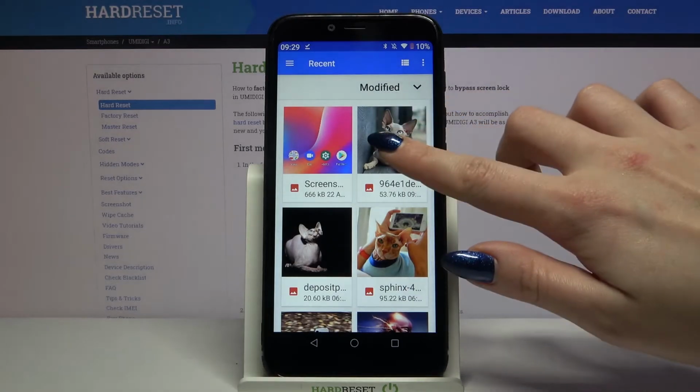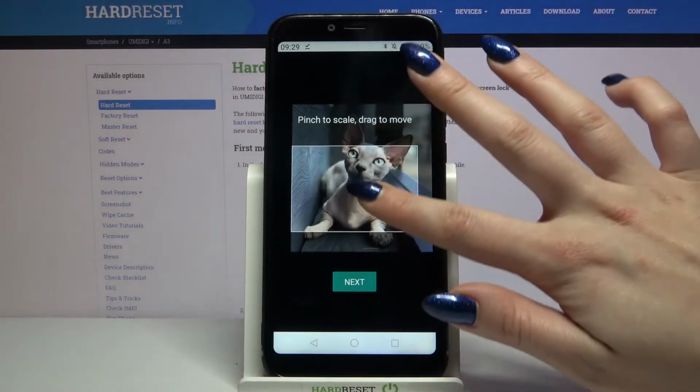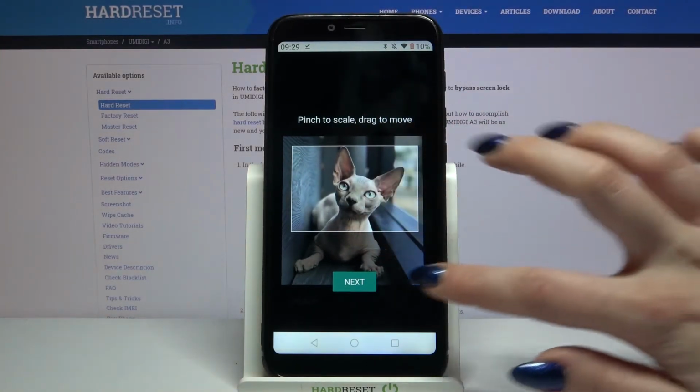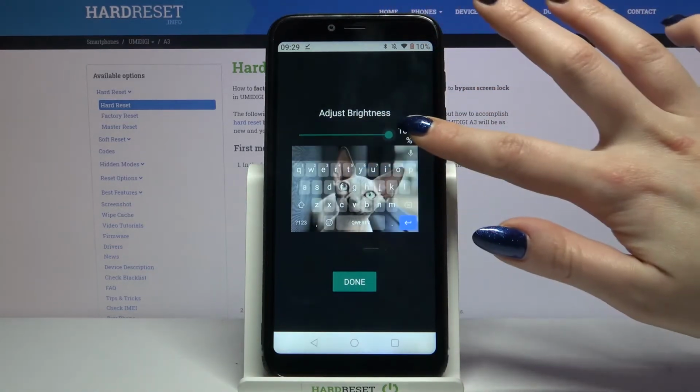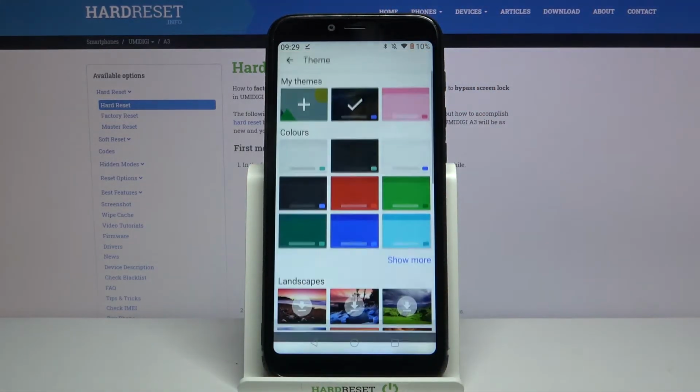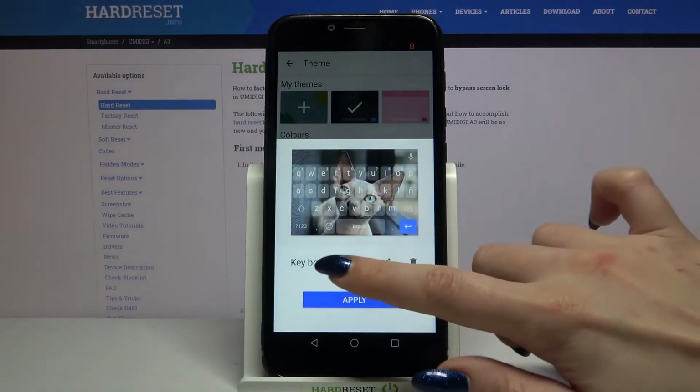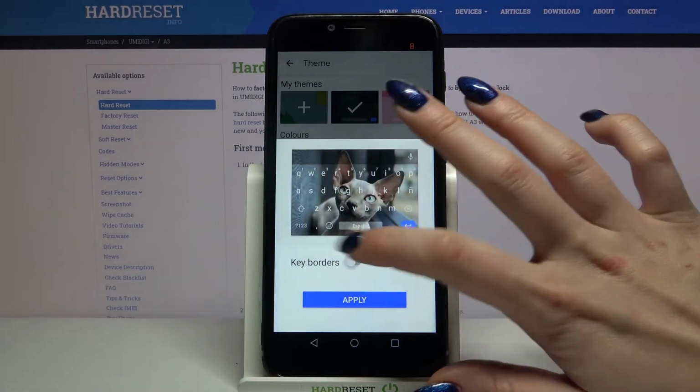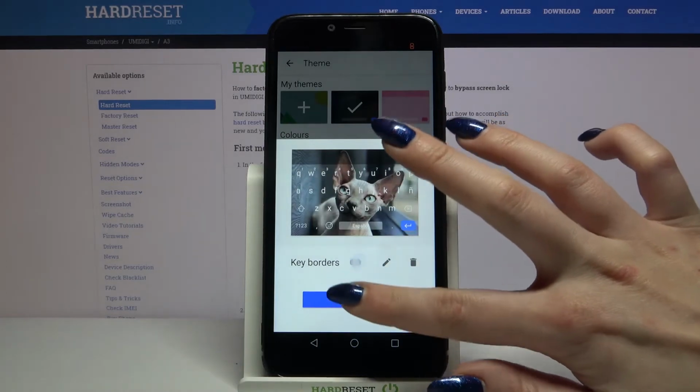Over here you can pick a photo, pinch it to scale and drag it to move. Then click Next. Adjust brightness and tap Done. Now tap on the switcher next to key borders to enable or disable them and tap on Apply.